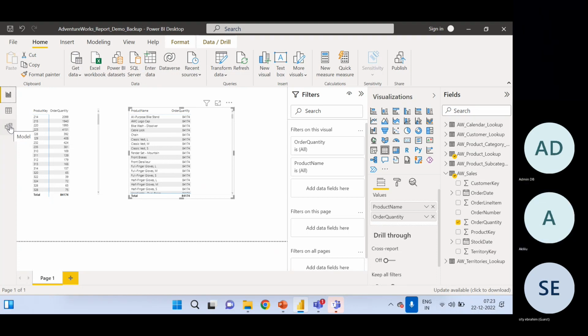I have a question. Yeah, go ahead. On the visualization, when you put it, what can we put in rows and what can we put in columns and what can we put in values? So they have three options.